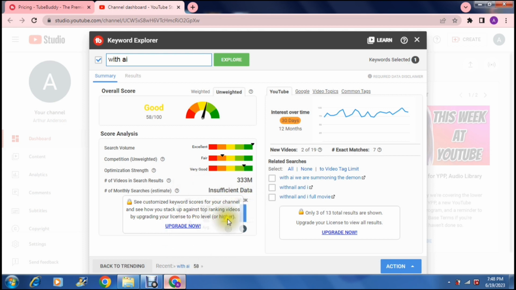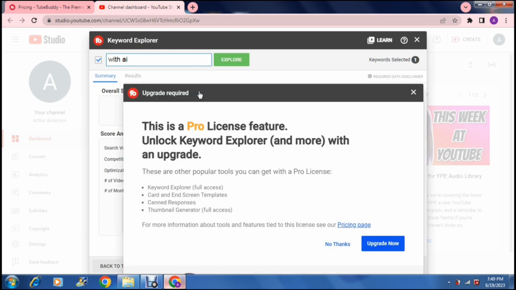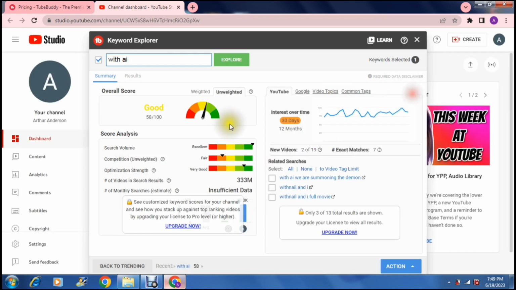Now down over here, you'll see that I haven't got a premium package, so you won't be able to see all of your statistics with regards to this keyword. However, if you do want to see it, you can just tap on weighted and you can purchase a pro license, and you can see all of these details in accordance with the data from your channel and your videos.